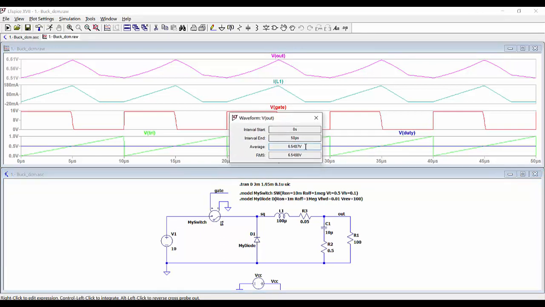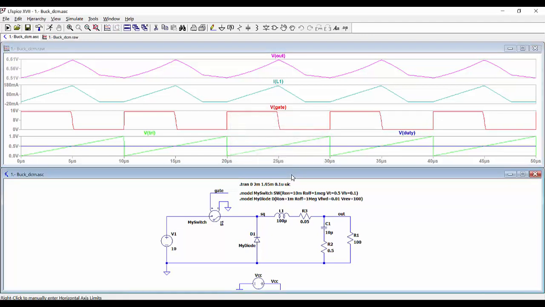So we can see that the output voltage is 6.55 volts. So we are operating in discontinuous conduction mode clearly, because otherwise in continuous conduction mode the output voltage with a duty cycle of 0.5 should be equal to 5 volts.